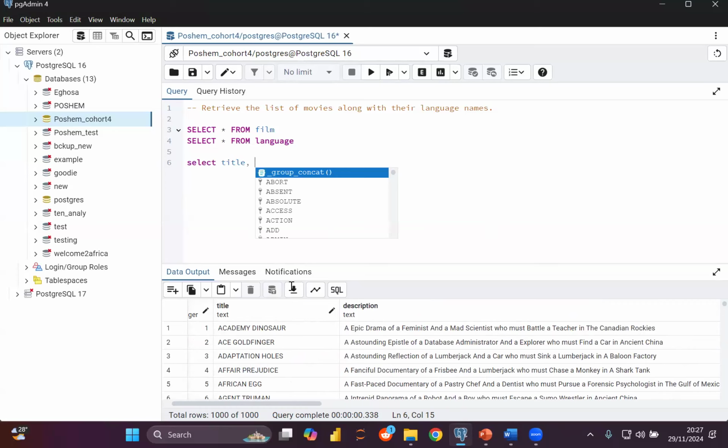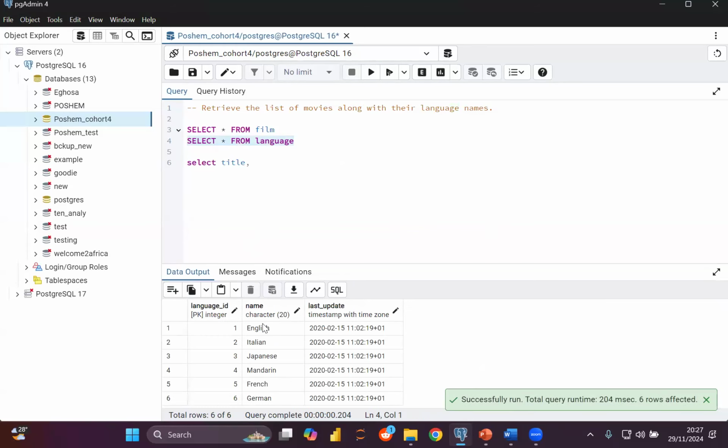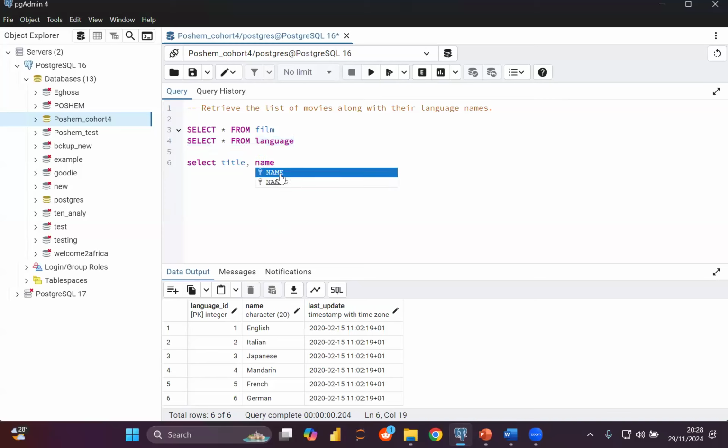Title. Then in the language table, we're interested in the name of the language, and it's actually called name. The language is here, so I'll say name. We're not done yet, this is just the beginning. I'm even going to edit this, but let's give it an alias. Let's call it language.